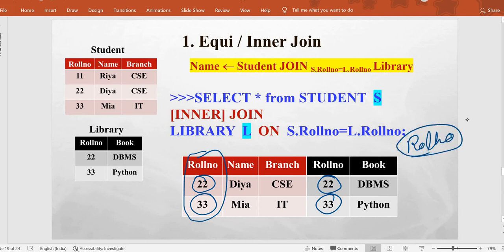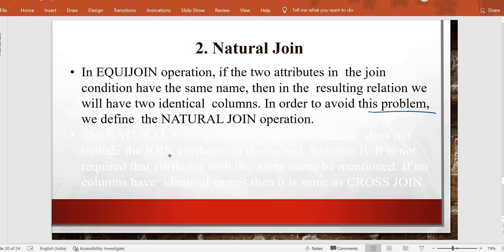Okay, and the attribute for which you are applying the equality condition was appearing 2 times in the resultant table, meaning we are getting the roll number field 2 times as a result of the equi join operation, right? So this problem can be avoided by using the natural join. The rest of the purpose of natural join is the same as the equi join, we just will be getting a single attribute, meaning every attribute will appear once in the result.